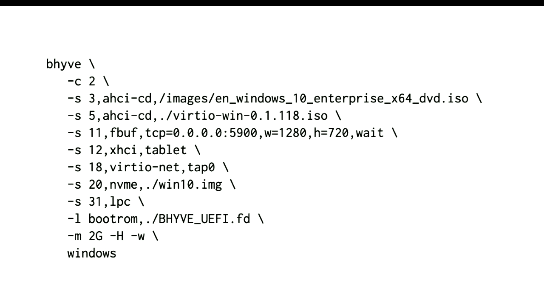The frame buffer is 1280 by 720, and Bhyve is actually going to wait. It won't start executing until somebody has connected in on VNC, so you get to see the entire boot process. We have an XHCI controller on PCI slot 12, and that's attached to a tablet device, which will come in via the VNC server. On PCI slot 18, we have a VirtIO net device, and that's attached as a backend to the BSD tap device, which is a way to pass Ethernet frames in and out of user space.